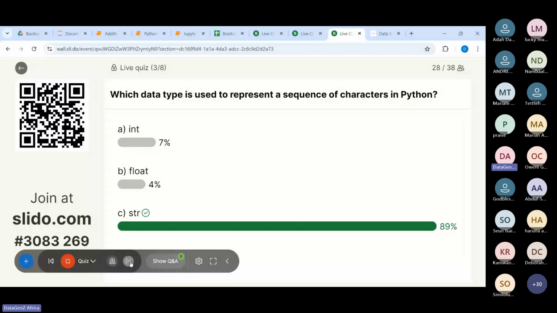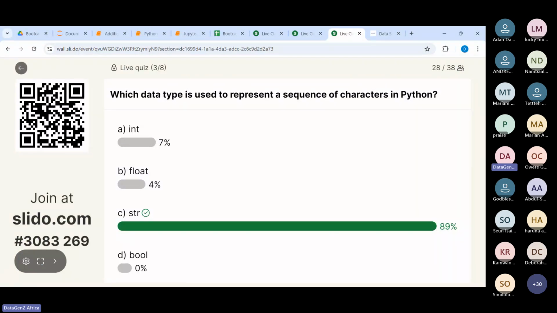I mentioned it earlier. I said a string is a sequence of characters, like when you string A, B, C, D. An integer is a natural number. A floating point number is a number with a decimal point. Don't let us forget that a string is a sequence of characters, and then we have the Boolean, which are true or false values. So I believe the quiz is helping us to further streamline all that we've been learning.